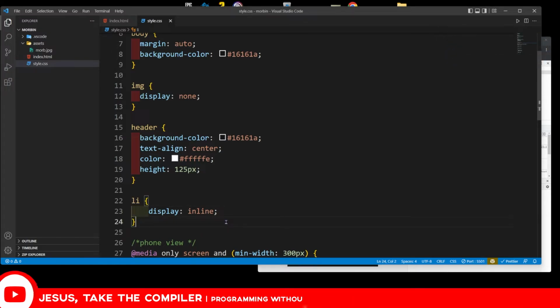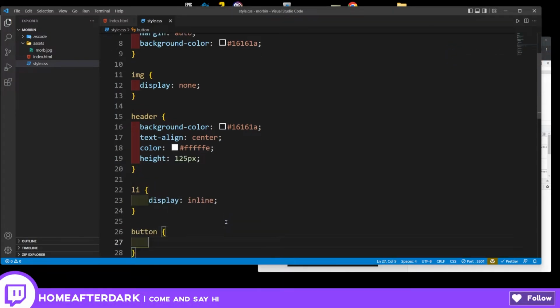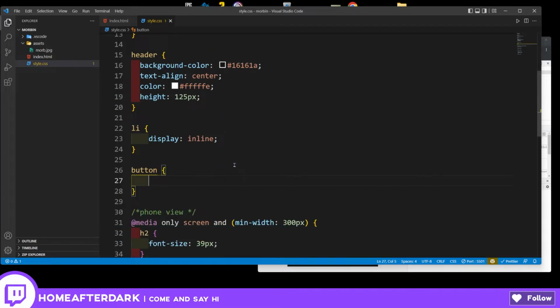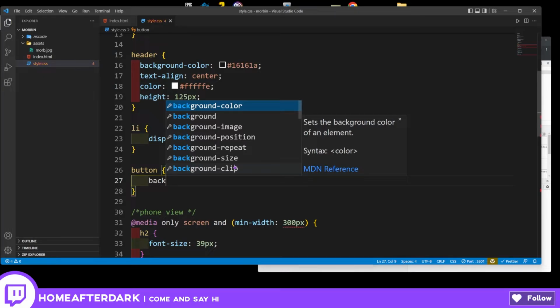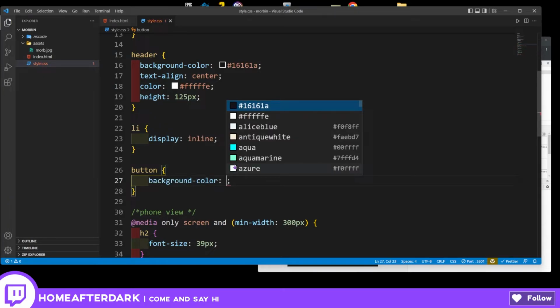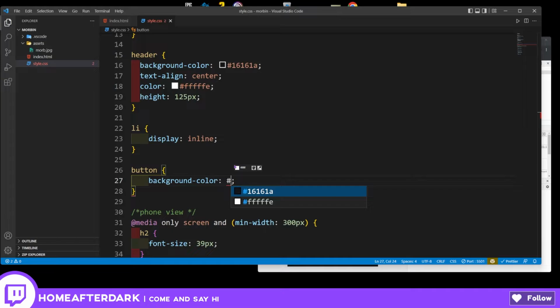So let's come into here and let's start adding some styles to the buttons in the header. And it seems like a lot of CSS up front. I totally understand that, but trust me, a lot of the work is done at the base level and it just cascades, you know, on upward.